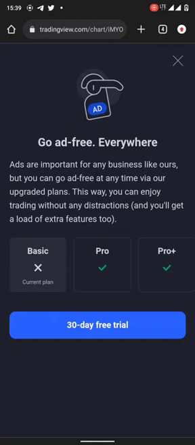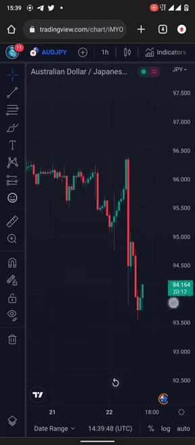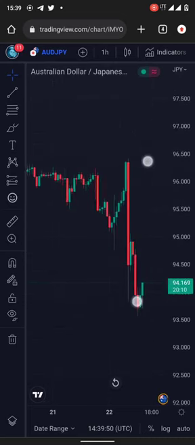What paid accounts will do for you is, maybe you want to open multiple charts on a single screen. You want to set multiple alerts, because on this basic account you can only set one alert, but for Pro and Pro Plus, you can set multiple alerts on any asset on your watch list. So whenever it pops up like this, if you are using the basic account, you just close it, then it will bring you back to the chart.